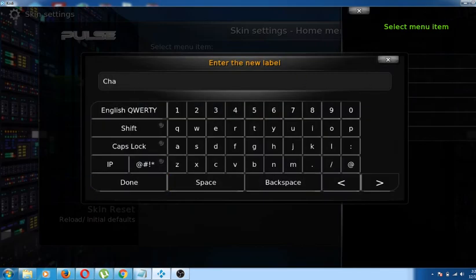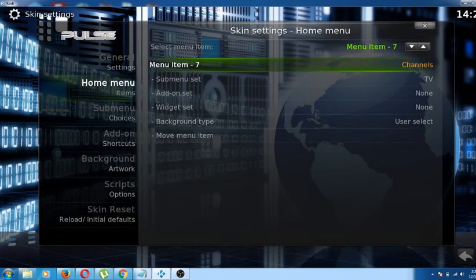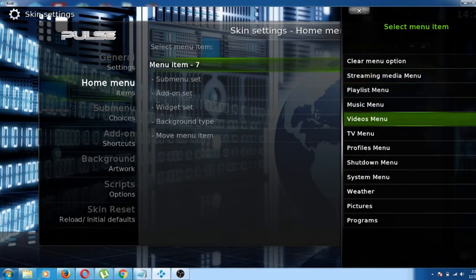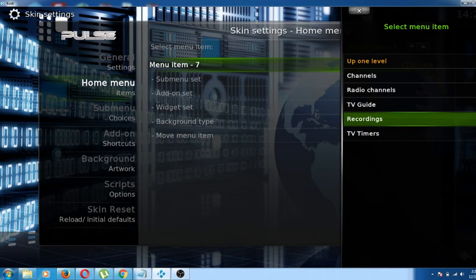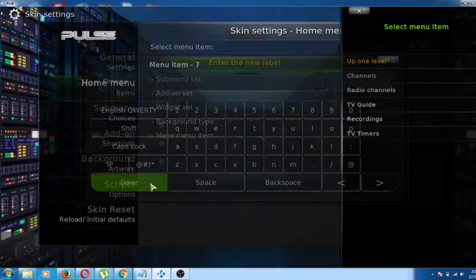Let's see if we can go up one level. Channels, TV menu. Yeah, let's click Channels. In our case, we're going to name it Omega. You can name it Omega, name it LED, whatever you want to.